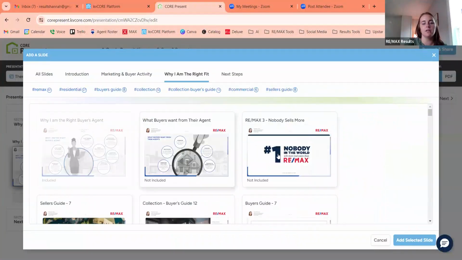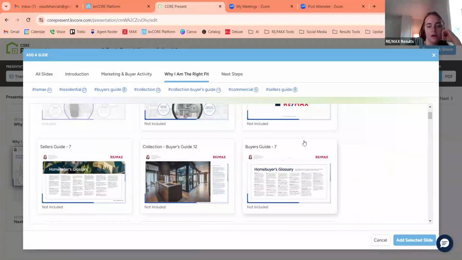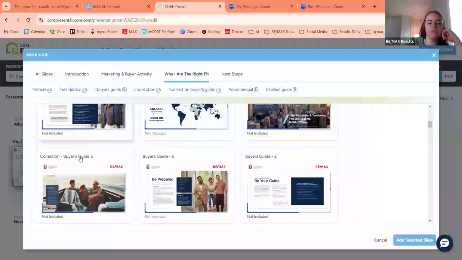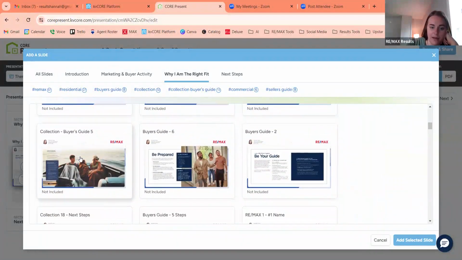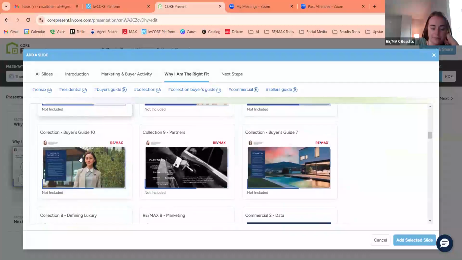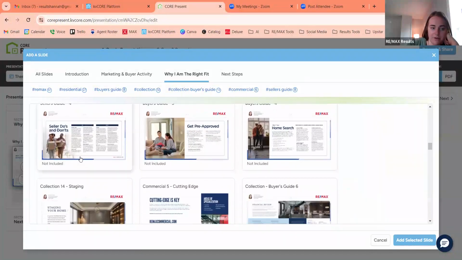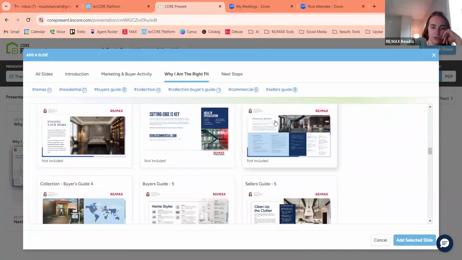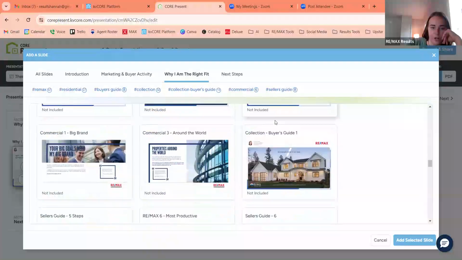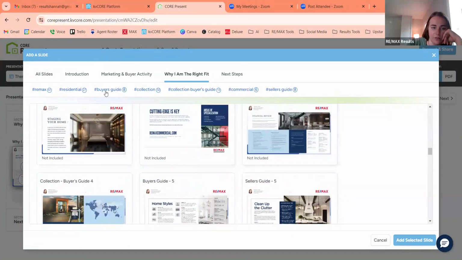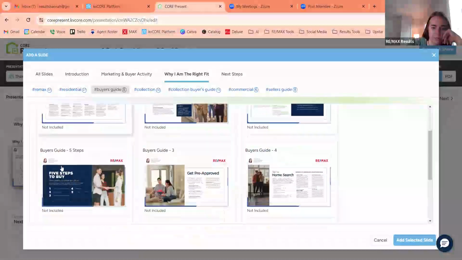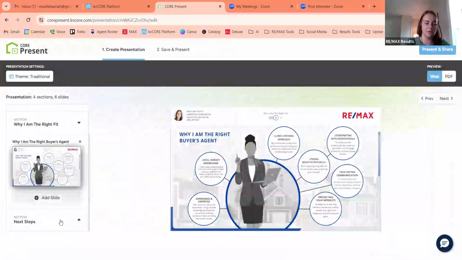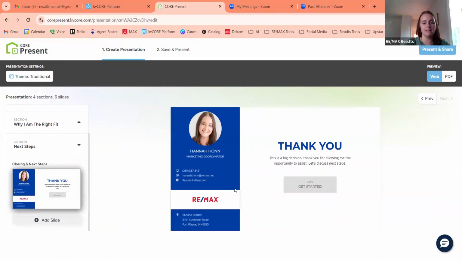And then there's some more slides in here, like you can add some Remax stuff. There's a home buyer's glossary. There's all kinds of stuff in here from a buyer's guide that Remax made that you can add in here. So there's lots and lots of options in here about pre-approval, seller do's and don'ts, home search, all kinds of stuff. And again, you can also click up here to filter to show just the buyer's stuff, and then add anything that you want. And then it does have that next step slide.